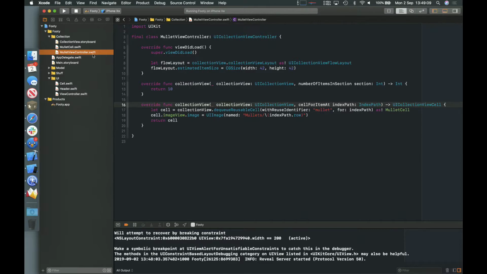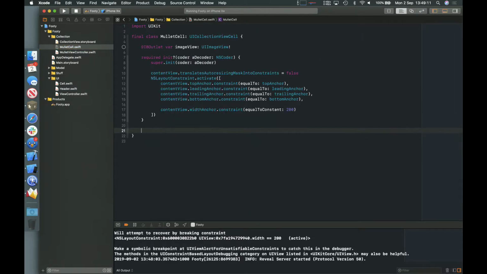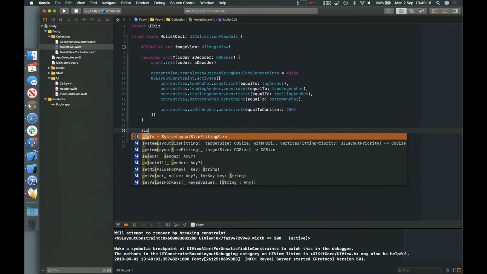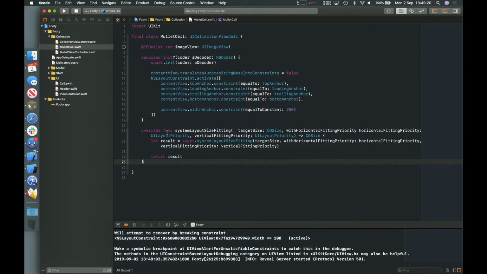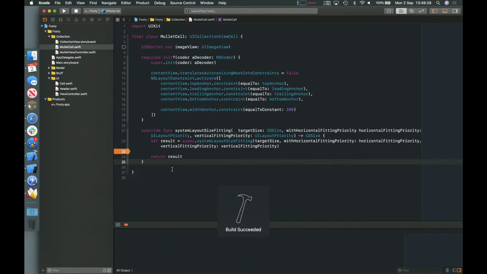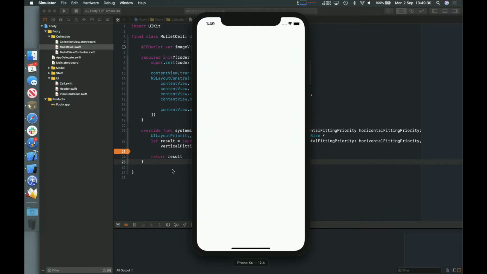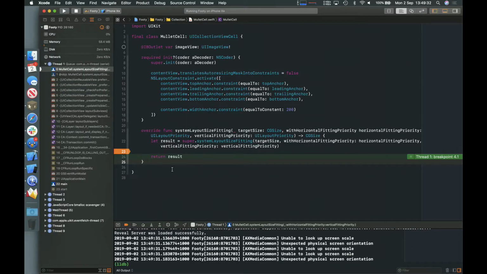And if we override the cell's systemLayoutSizeFitting, actually no, I just need to use my snippet. Same thing, I call super, I don't change the behavior at all. I'm going to break on that and see really what UICollectionView does, and let's see what it passes as its arguments. There you go, my breakpoint has hit.